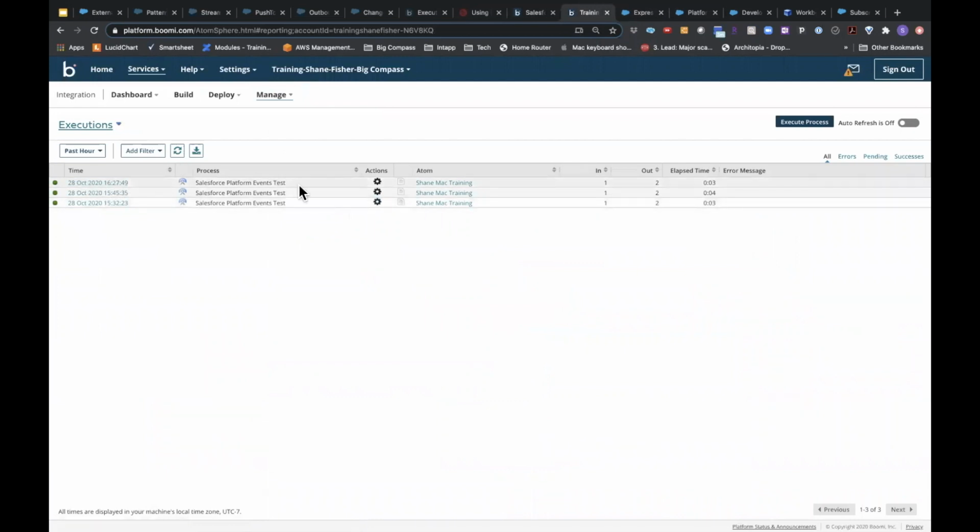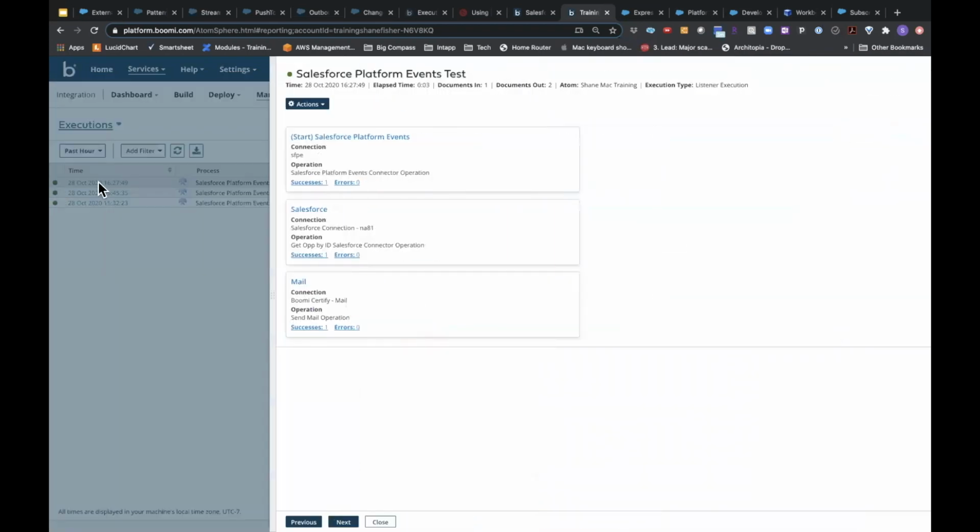Okay, and you can see this is the event coming through from a Boomi standpoint. Again, for those of you who may not be familiar with the Boomi platform, this is where all process logging is done. And there are a number of things you can click on in here, but the main thing is this brings up the specific logs for that execution. You can see the connectors and then the data that flows through it.